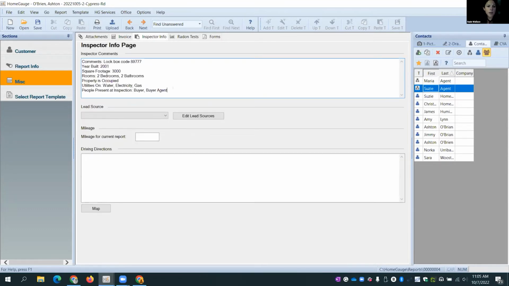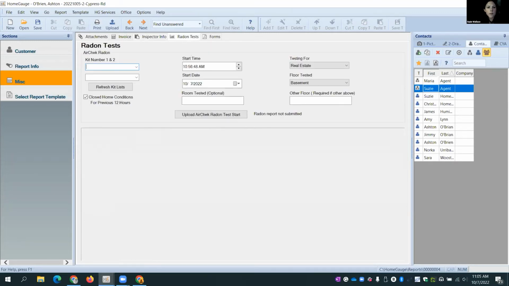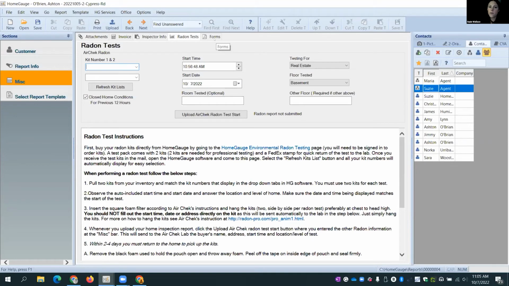Inspector info. This is going to populate information from the appointment that might be handy. So, you know, a lockbox code, that's handy, and some other kind of data about the house that was in the appointment. There's also 2 tabs here, one for radon tests. We do link up with Air Check, which is the charcoal radon test kits that you can purchase. And there's more information online about that at our support center and how to use it. And you can also read the instructions here.